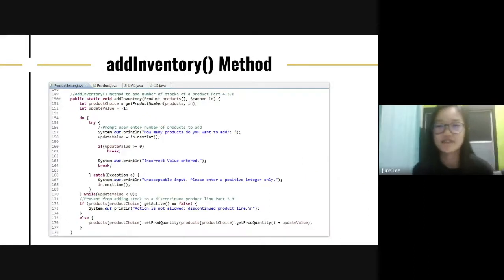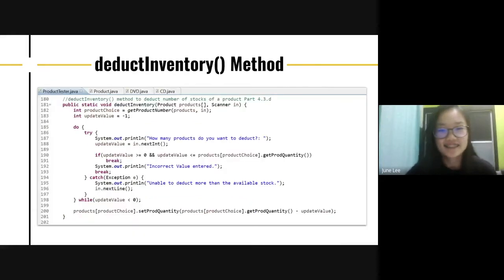Next, addInventory method adds the number of stocks to a product. The user will input the product choice and the number of stocks they want to add to it. We have a do-while statement which catches any errors and prints the exception error. This method only executes when the number to add is more than or equal to 0. Next, the deductInventory method deducts the number of stocks of a product. The coding is similar to the addInventory method.